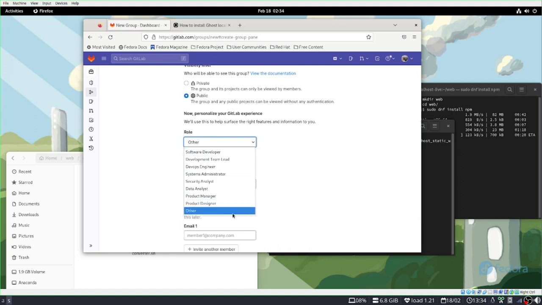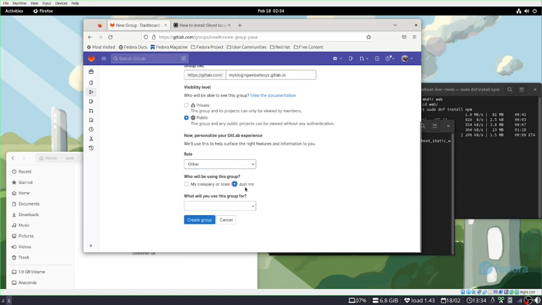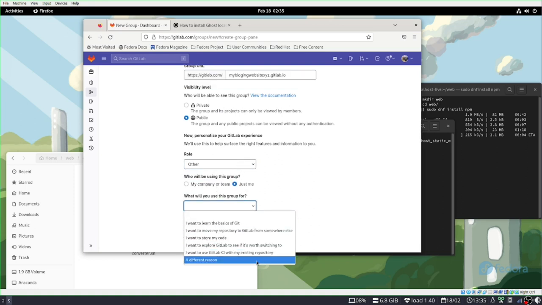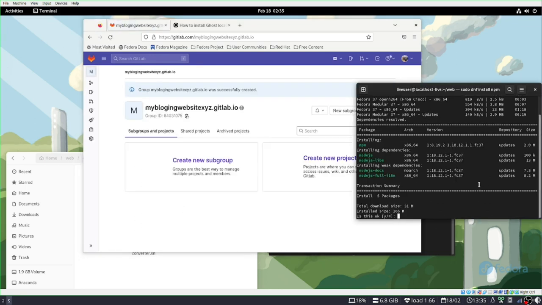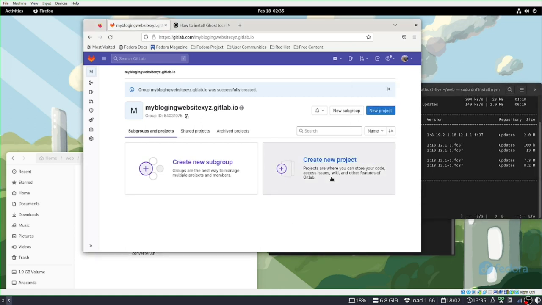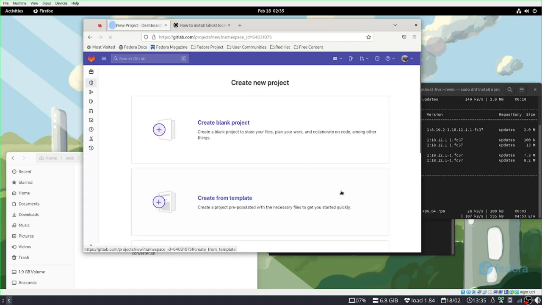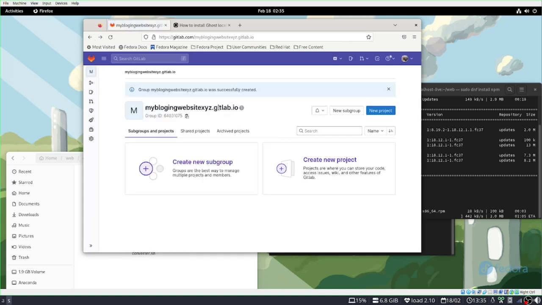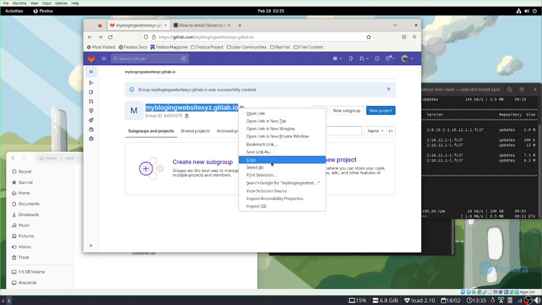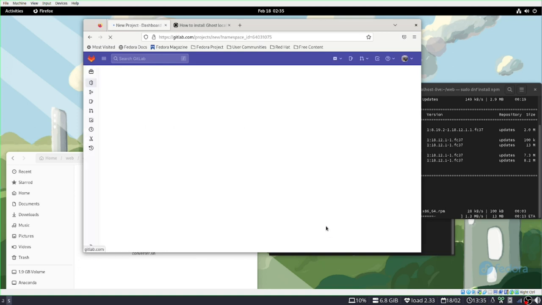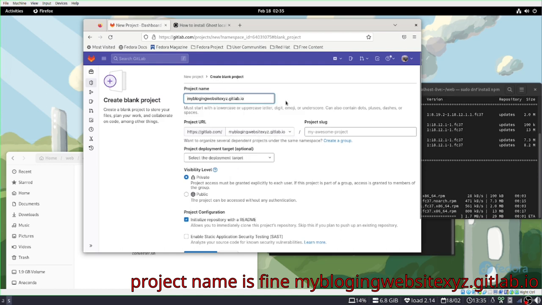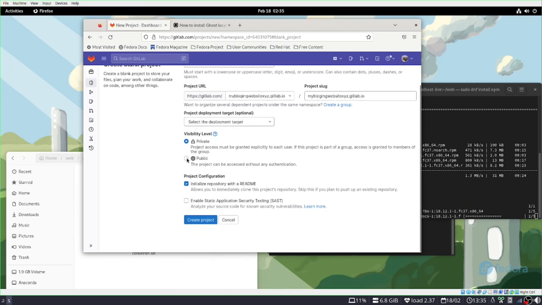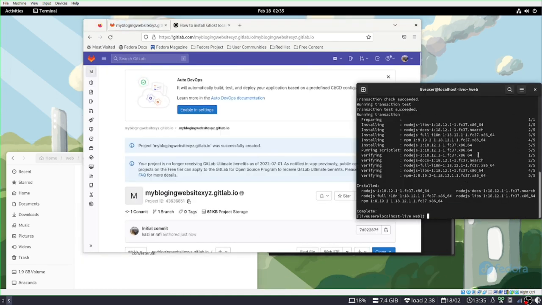Yes, npm has downloaded. Now let's create a new project. The new project name will be the same as the group name. Copy it, new project, and just paste that one. Okay, public. Okay, on here npm is installed.